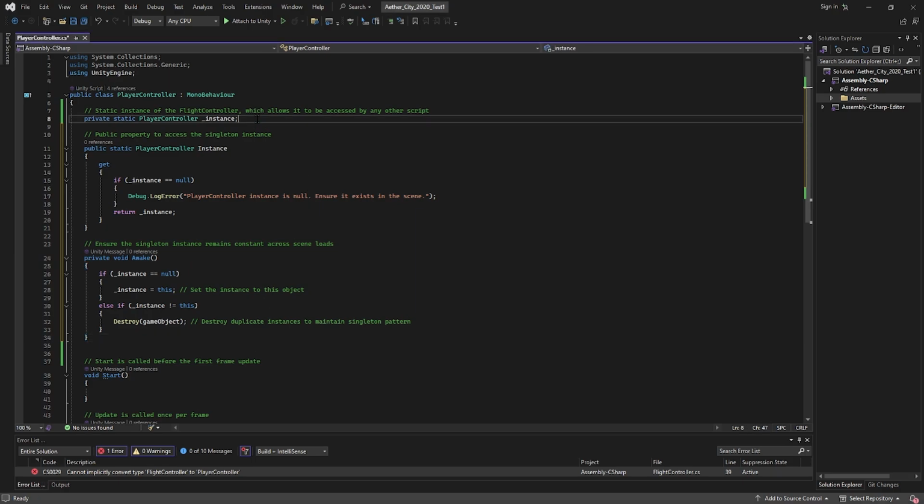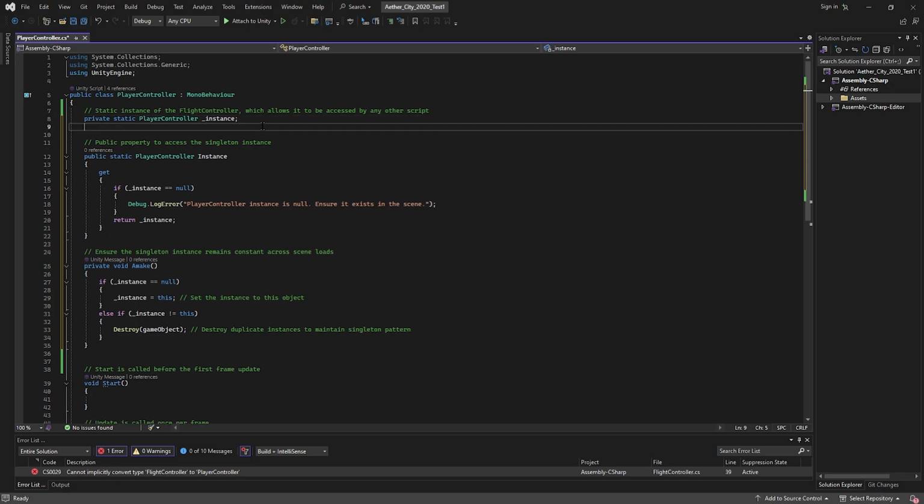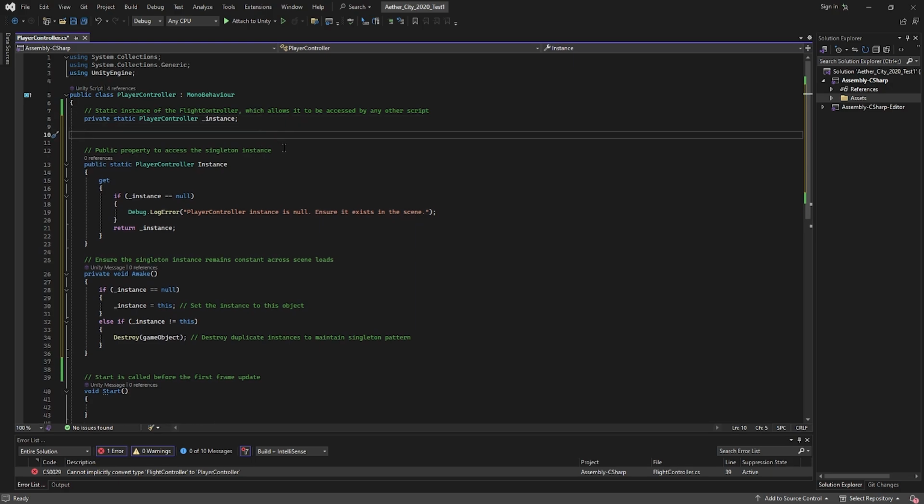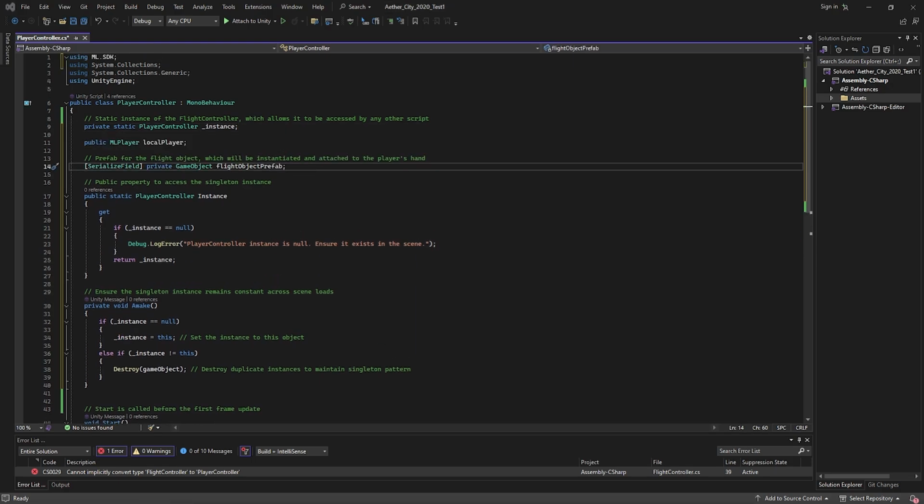Next, let's create two variables. One ML player variable named local player and a game object variable named flight object prefab. The ML player variable will serve as a reference to the local player. The flight object prefab variable is of type game object and is marked with the serialized field attribute, meaning it will be exposed in the Unity inspector even though it's private. This prefab represents the object that will be used to control the flight mechanic in our world. We'll create the actual prefab for this reference after finishing this script.